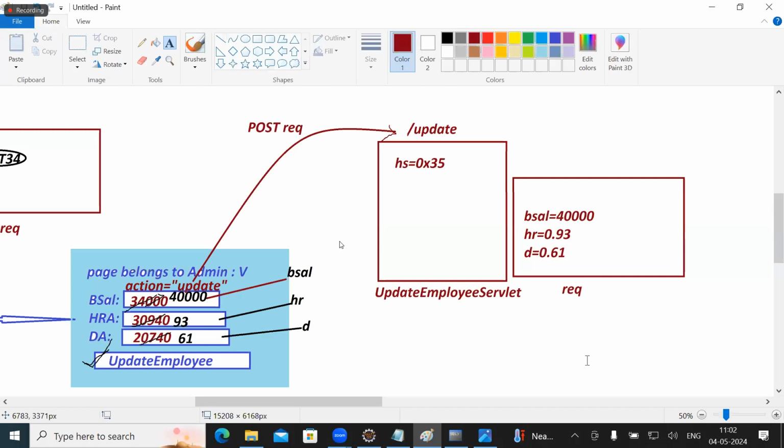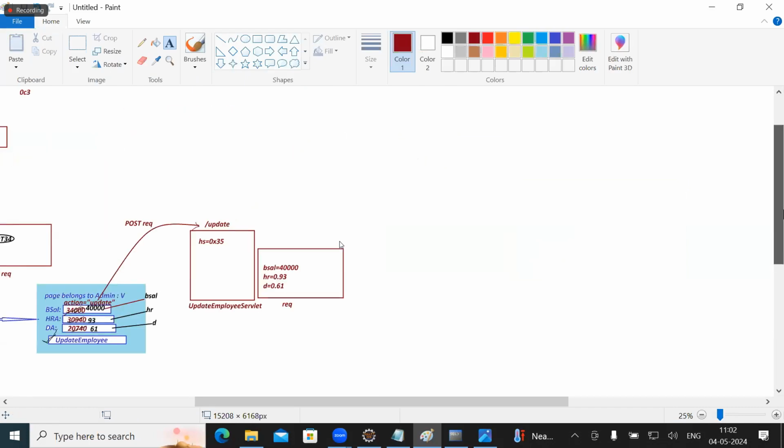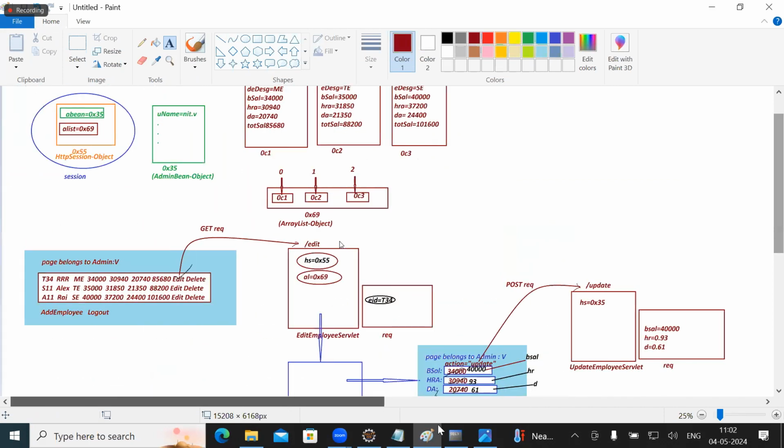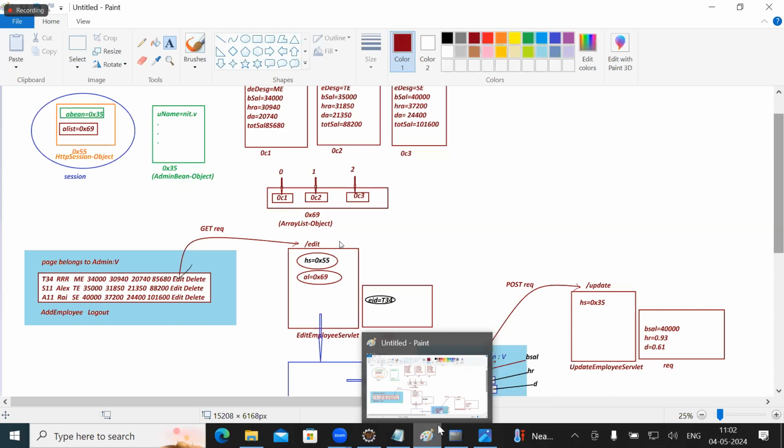Now, HS. HS, I brought it. 0x35. Where is HS? Okay, not 35, 0x55. Correct only, no? 0x55. So HS I brought here.